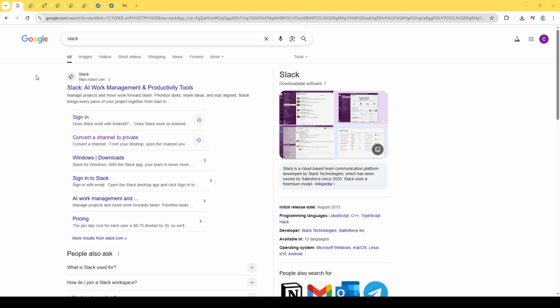First, you'll want to open up Slack. Whether you're using the app on your desktop or accessing it through your browser, make sure you're ready to go. Once you've got that open, it's time to sign in.